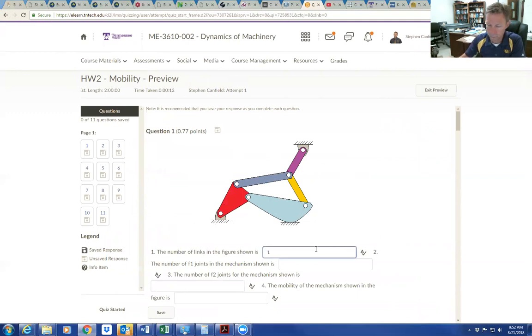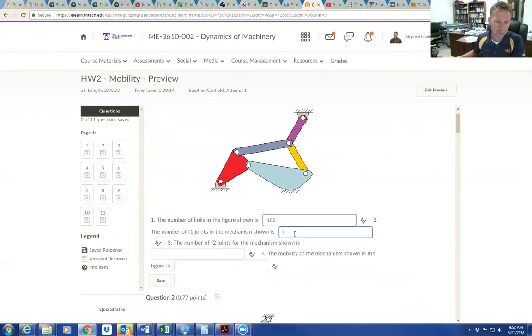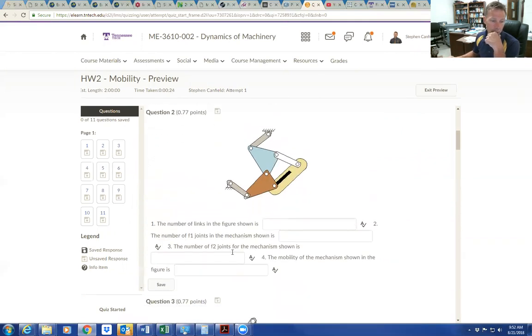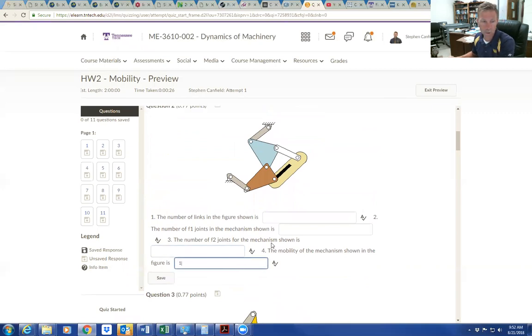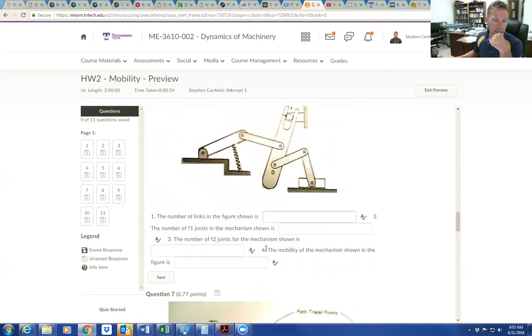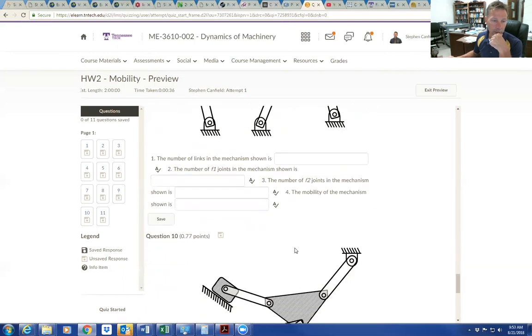You know, maybe there's 100 links there. Ask for the number of joints. Maybe there's 100 joints there, or 10. The number of F1 joints and F2 joints. And then the mobility is, I'm hoping that's a 1 degree of freedom. And then I go through and I enter things. Okay, so you can see I'm given here a schematic. I'm asked questions, I fill them in, and at the end, I submit all this, and I get a grade.